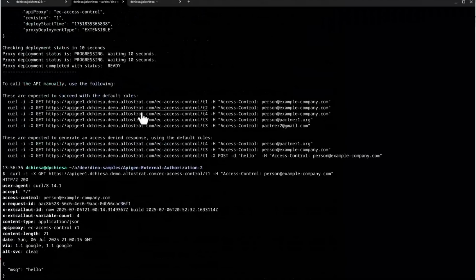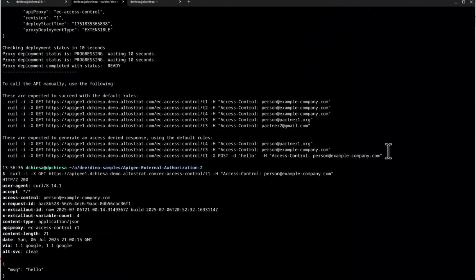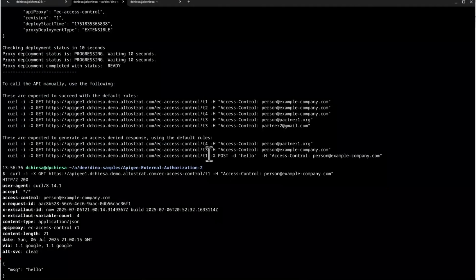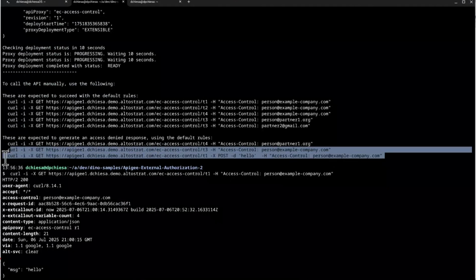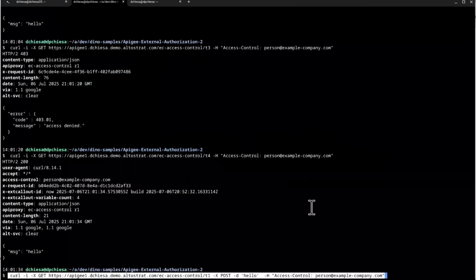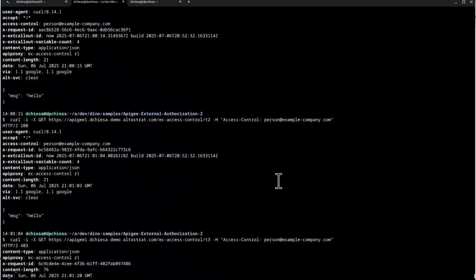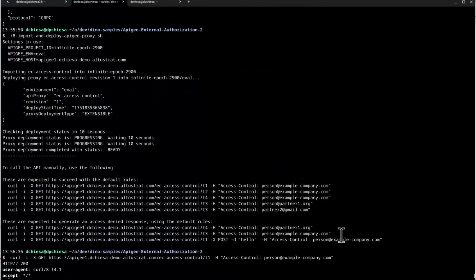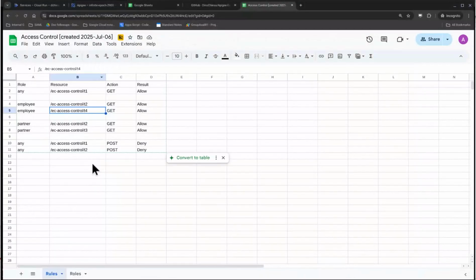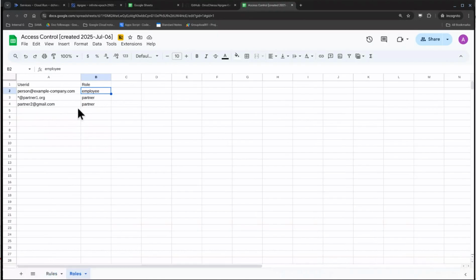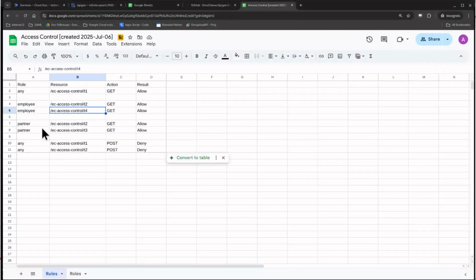Now let's look at some of these others that should fail. A POST on T1 is not allowed by anybody. So if I send that in, that should fail. Access denied as expected. These other ones should fail. You can explore. The other thing you can do is you can modify these. You can add in new roles if you like, new rules for the existing roles, new paths, verbs as you wish.